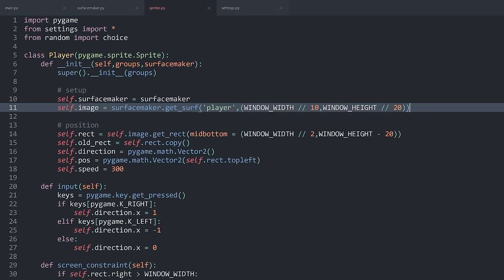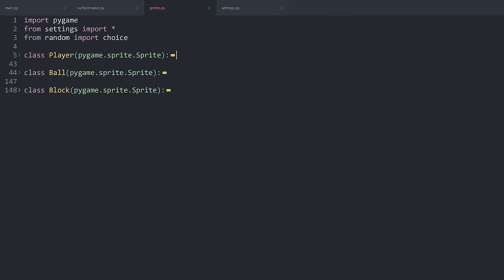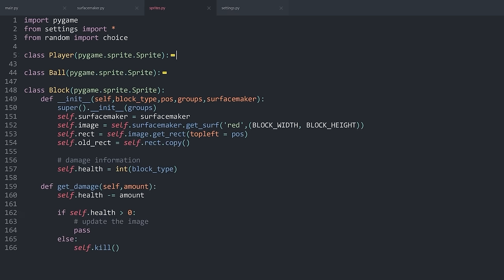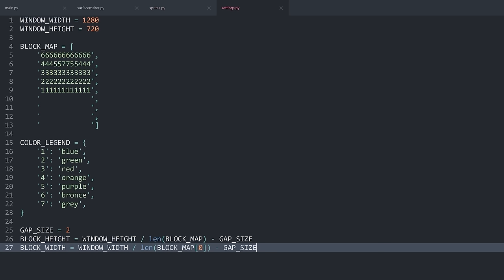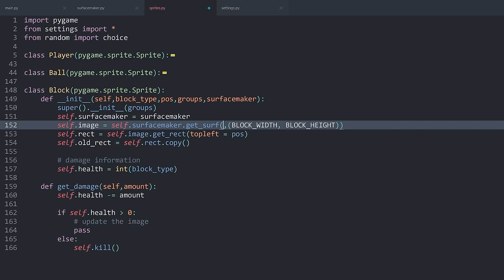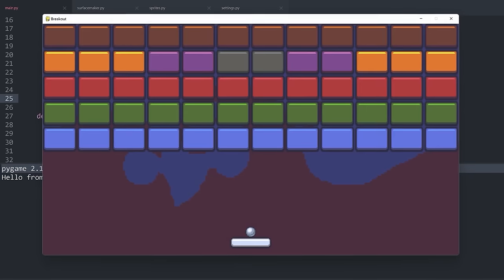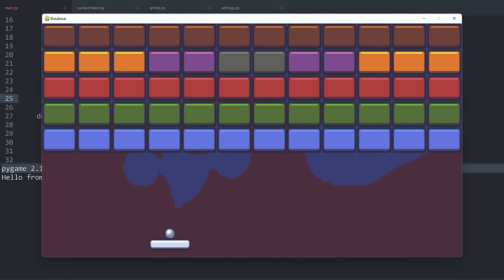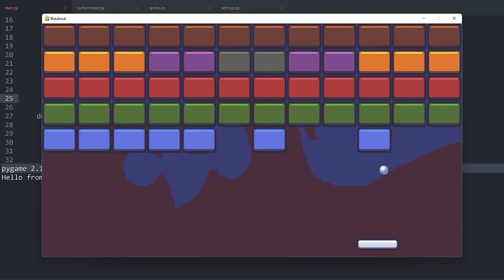And this is going to happen inside of our sprites. So let me minimize everything else and blocks I want to keep open. So right now, the problem that we have is we always pass red into our surface maker. And obviously that is not ideal. So instead, what I want to do is to use this color legend. And this one basically converts a number to a color. So in my sprites, basically what I want to do is get my color legend and in here pass in the block type. And now let's try this one. And now we have some nice looking colors. Already a massive upgrade. And let's see if I can get to the second row without dying too often.